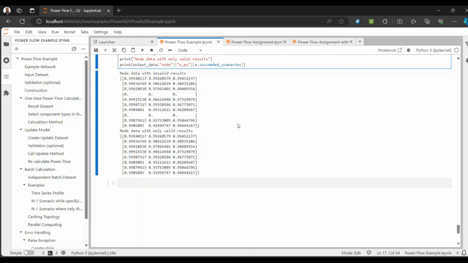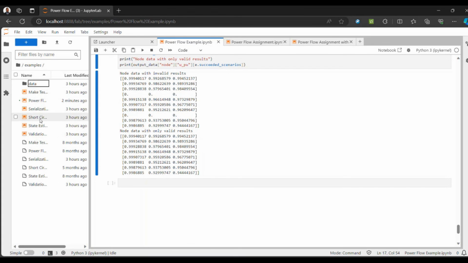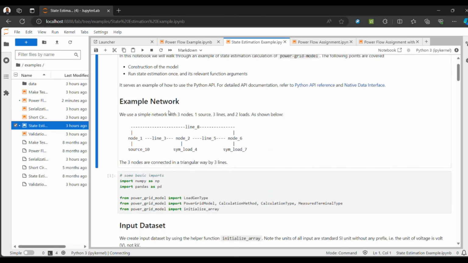With this, we have finished up with most of the basic functionalities of Power Grid model. What remains is the state estimation calculation and the short circuit calculation and the serialization feature. So we don't have a lot of differences for the state estimation actually. If you have followed everything here till now just fine, then you'll realize that the same thing is for state estimation as well. For an example, I'll just go through the state estimation example, by the way.